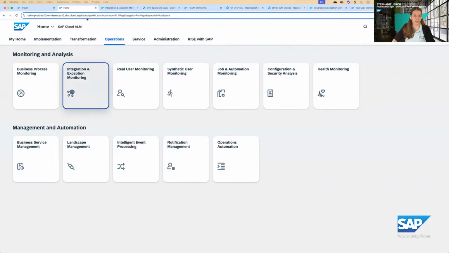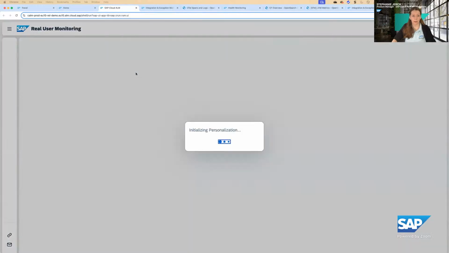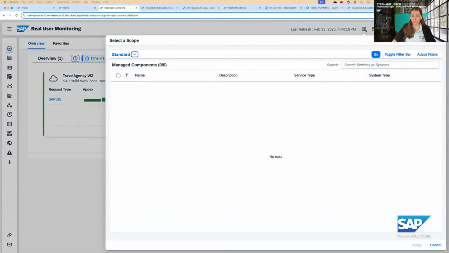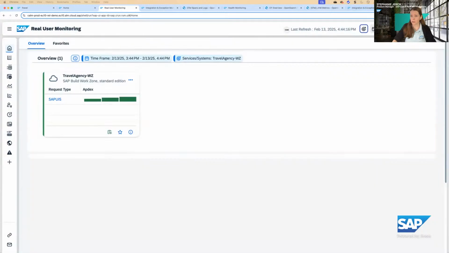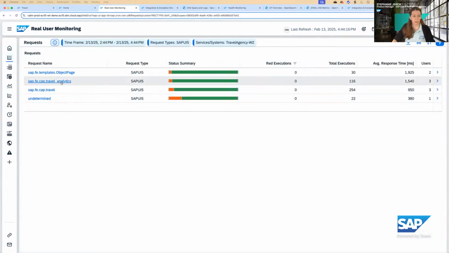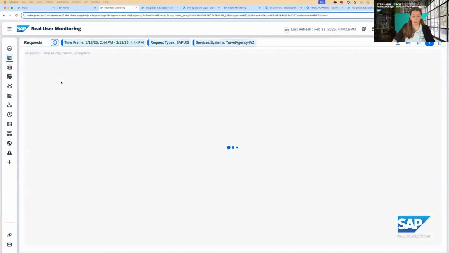And last but not least, as I was talking about real user interactions and clicks, I'm now going to the real user monitoring, and here I would like to also show you not another scope selection. Instead, I would like to have a look at the last 2 hours. We can see that for our Build Work Zone service, and that was the launchpad where the apps were embedded, we have UI5 requests. And I was using also the analytics application.